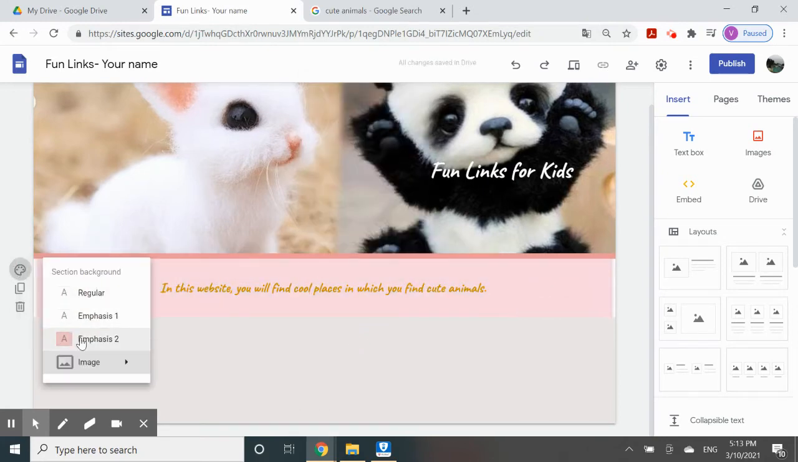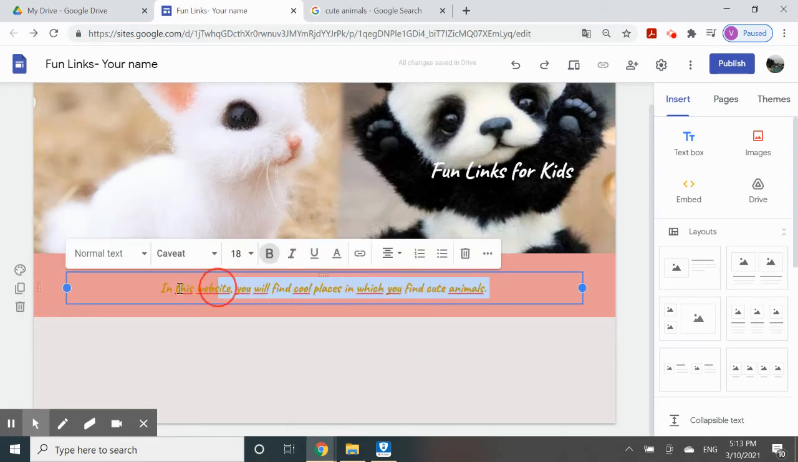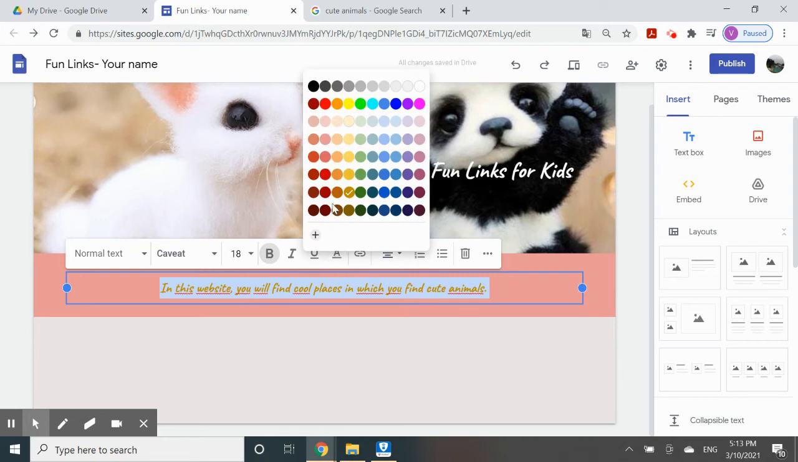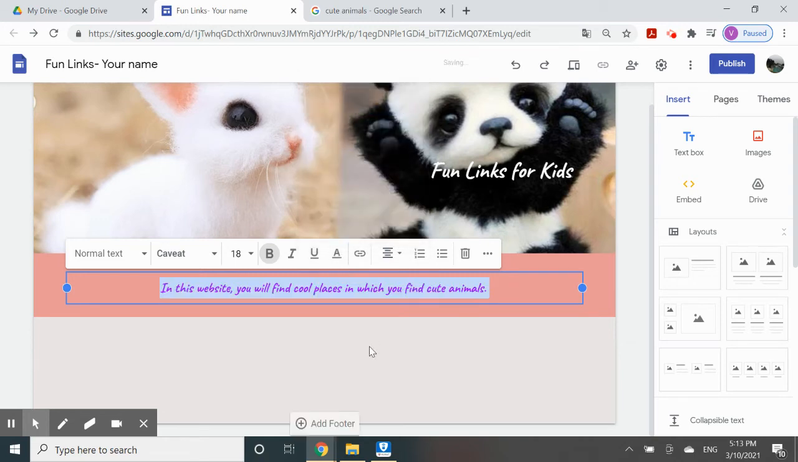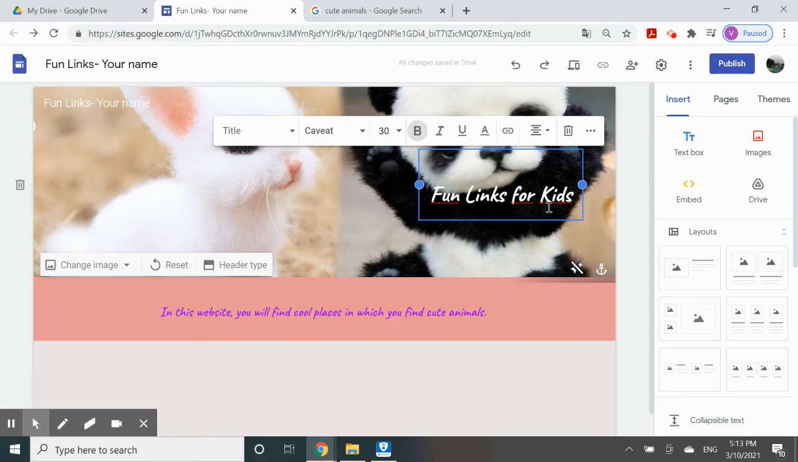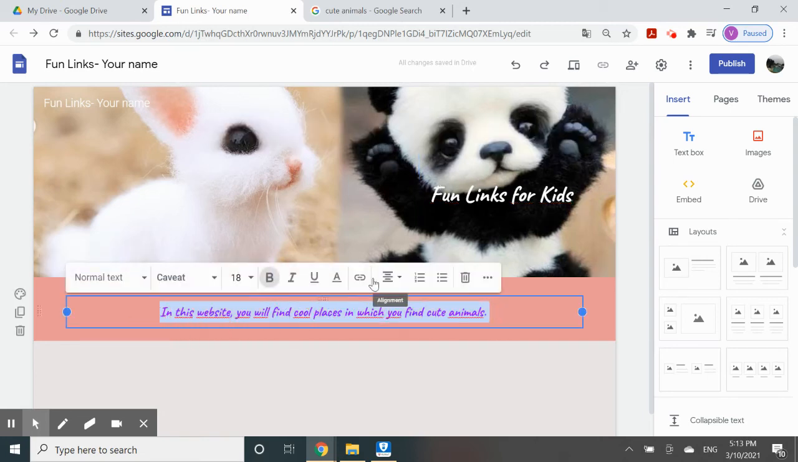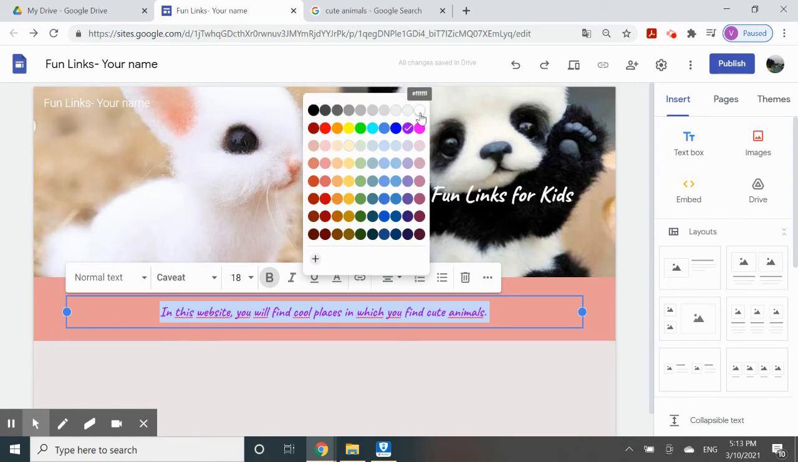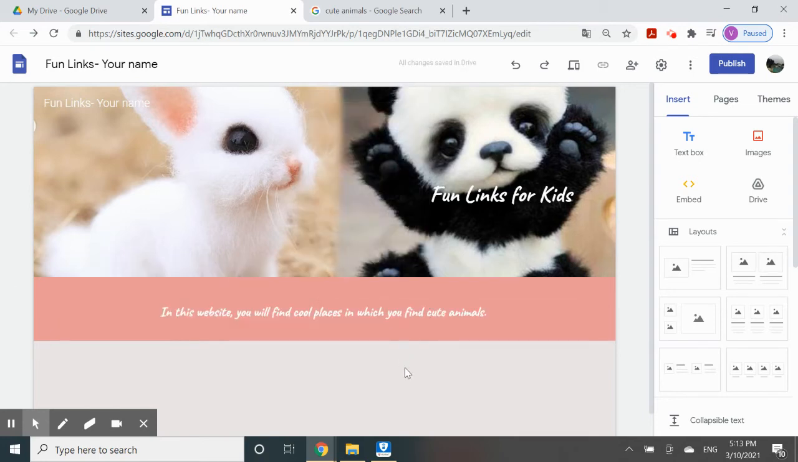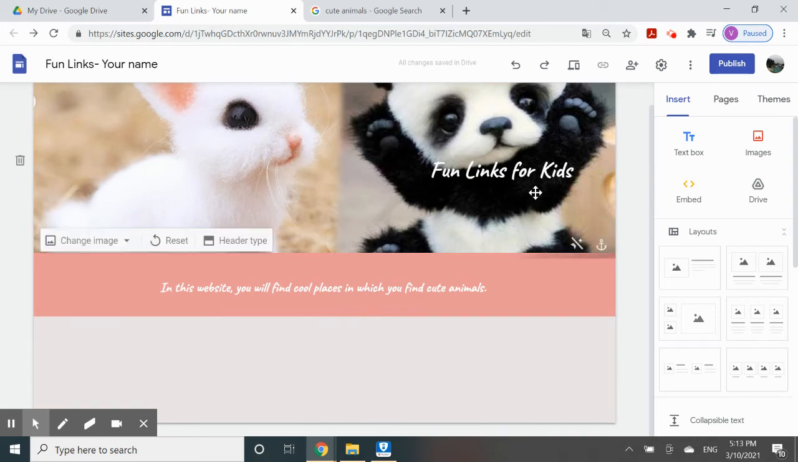I kind of like the other color better, so I'm just going to leave it like that. Okay, and this again, I'm going to change it just because it doesn't look very well with the overall color of my website. Same thing right here. The white doesn't really go well with this color. Maybe I can change this to white. Let's see what happens. Just make everything match and have kind of like the same theme so it looks nicer. Okay, so I think that looks a little bit better.